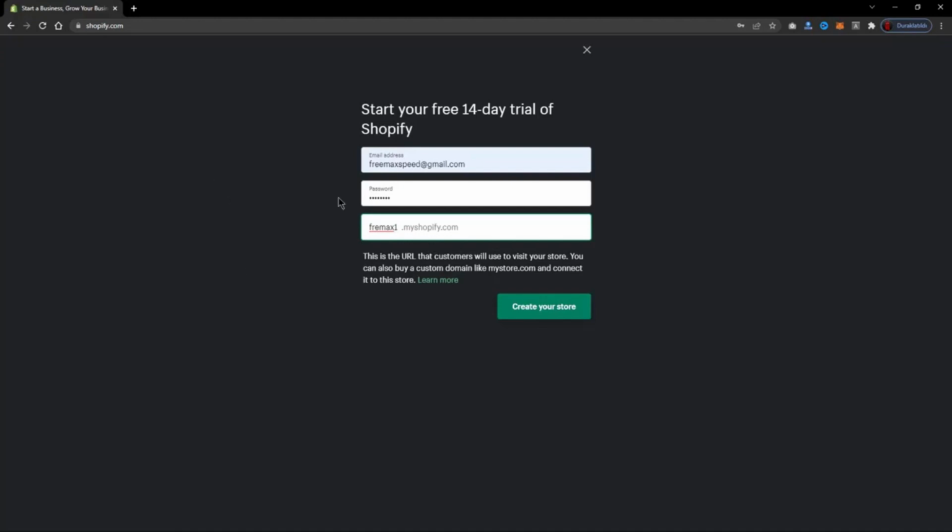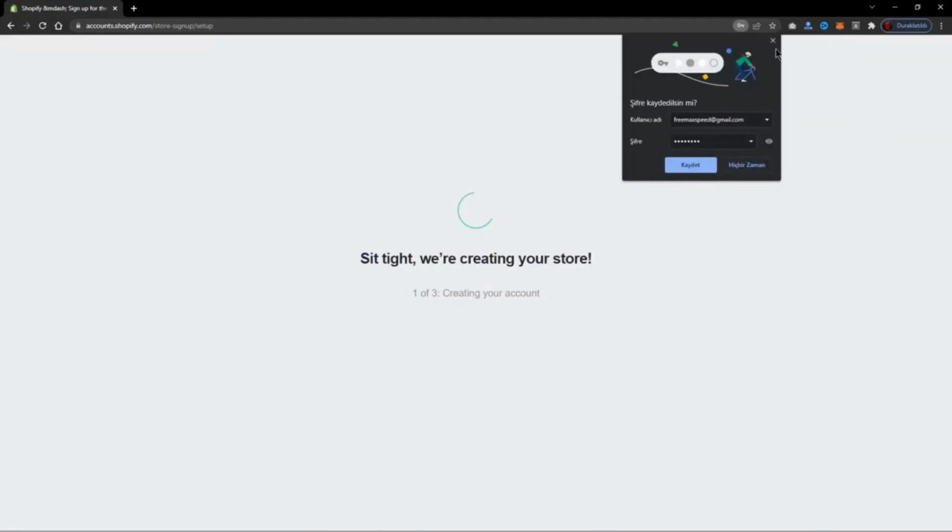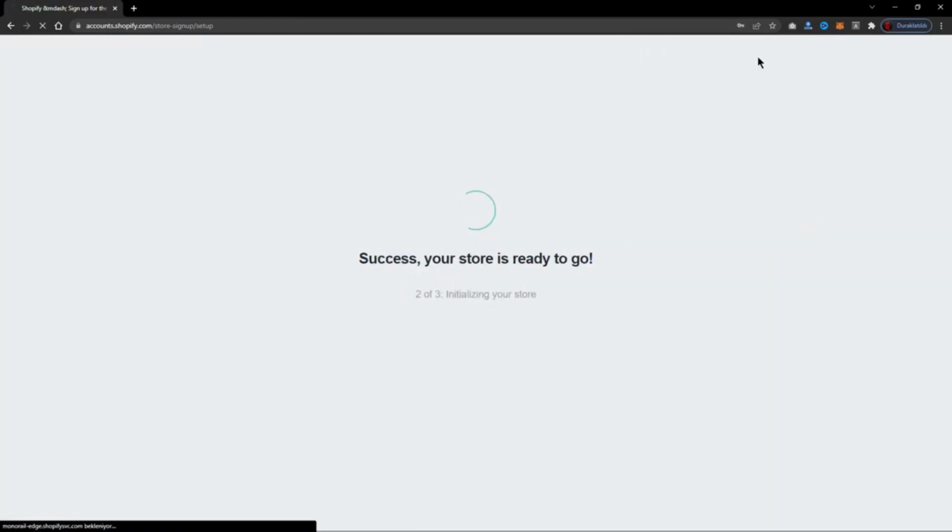We will use it as freemaxbird.myshopify.com in the first 14 days. When we say create, right now it's creating our store, it's creating our membership.